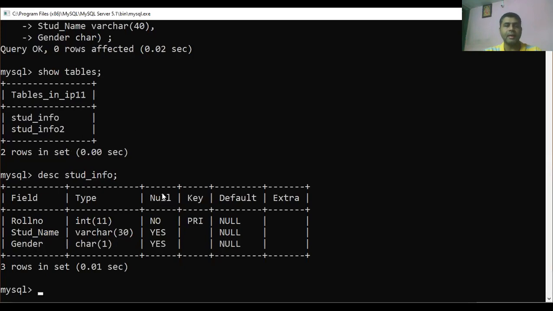But here under Null, under the roll number, you can't assign a null value. It won't be supported because we assigned the primary key. A primary key won't support the null value. The remaining two columns, student name and gender, support the null value. We can use it. It's not a problem.